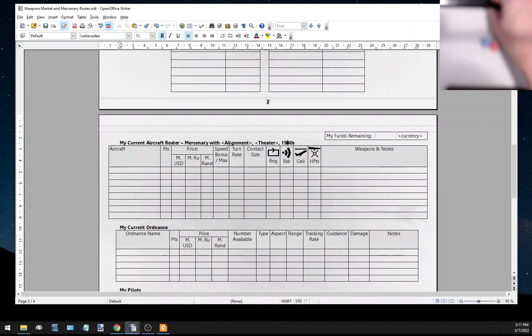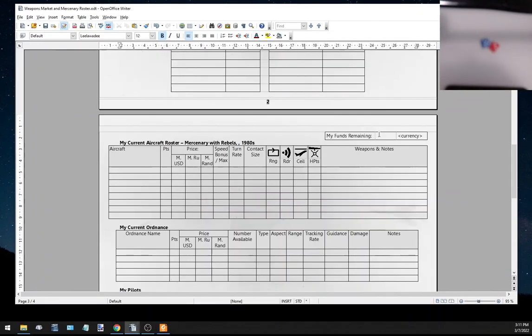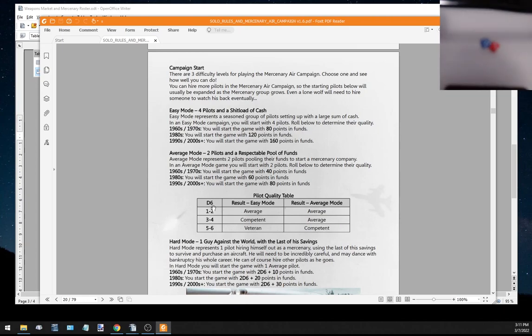1980s. I also need to choose an alignment. Let's say I'm going with the rebels. You choose either rebels or government, and there'll be a theater we'll choose later on as well. So looking back at this, say we're in the 80s, we're going to start with 60 points of funds. So I'll put up here 60. We know it's 60 points. We haven't chosen our theater yet, but we can convert that to the actual funds once we do that.